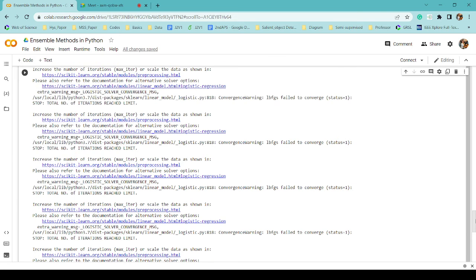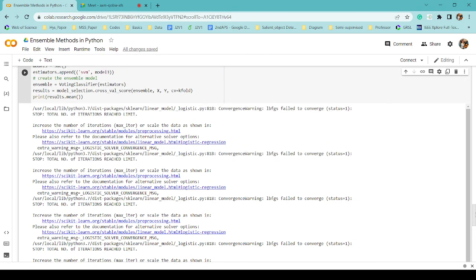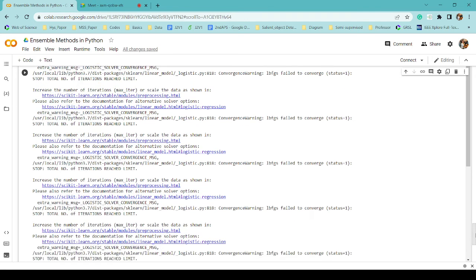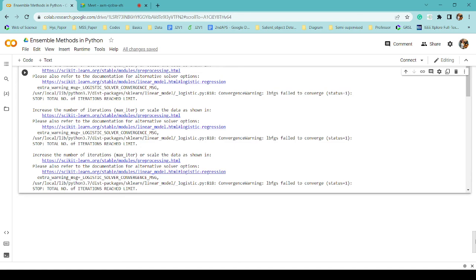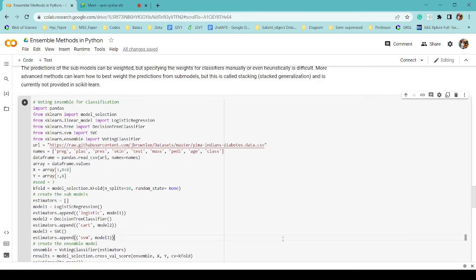Okay, so these are not errors, these are all warnings, which are telling about the number of iterations or... okay, I don't know, I cannot see it. Let's do one thing, let's run it.